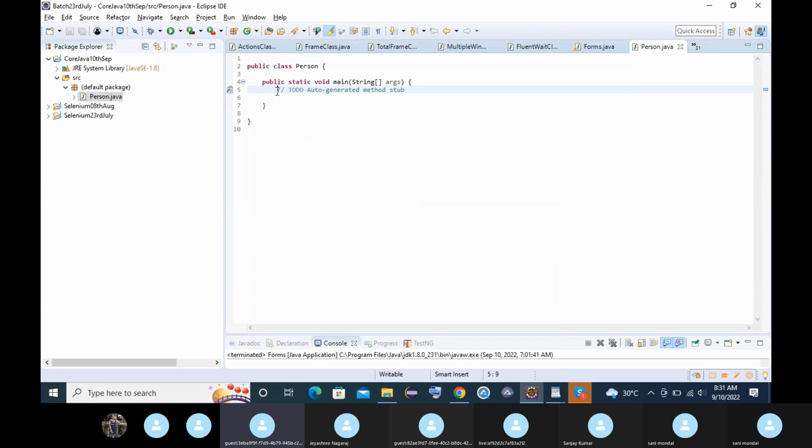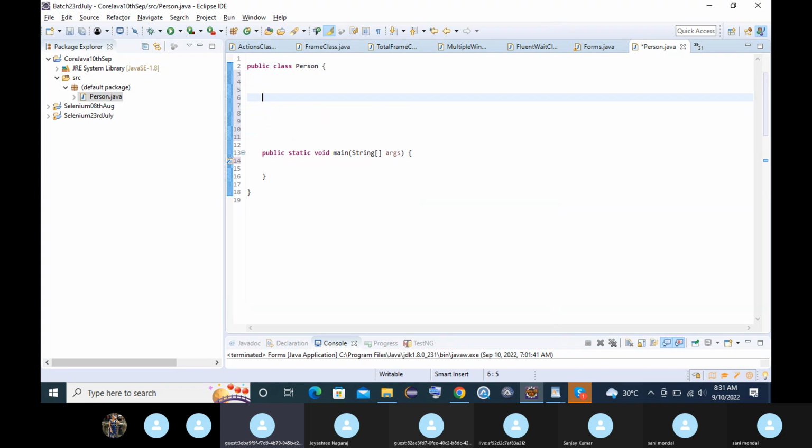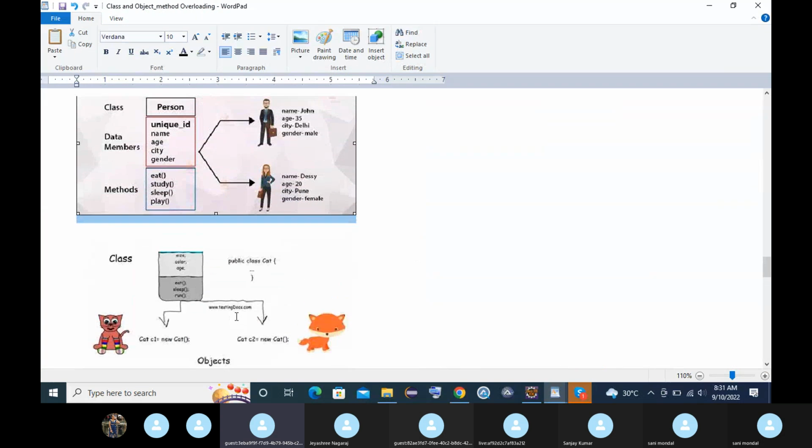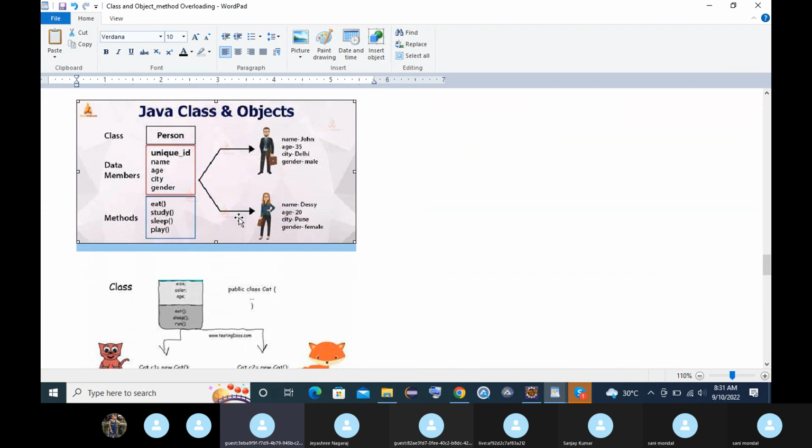Now see, a class has been created. Forget about this one as of now. Just ignore this and focus on the class. So I have created a class called Person. The same diagram I am going to implement in the program. This diagram.